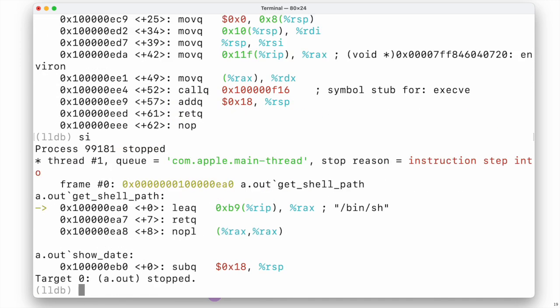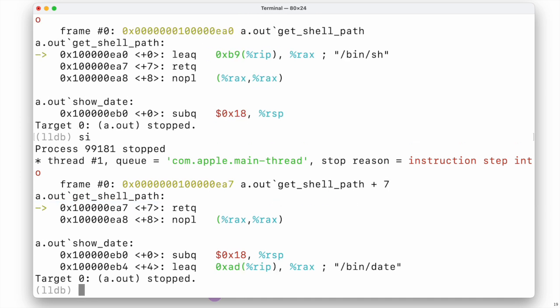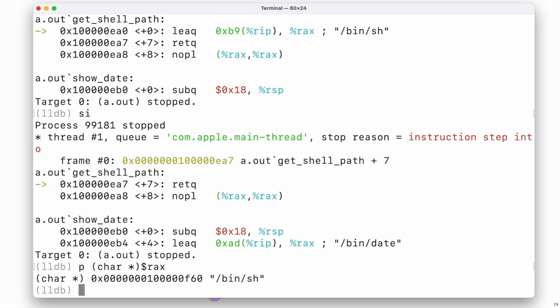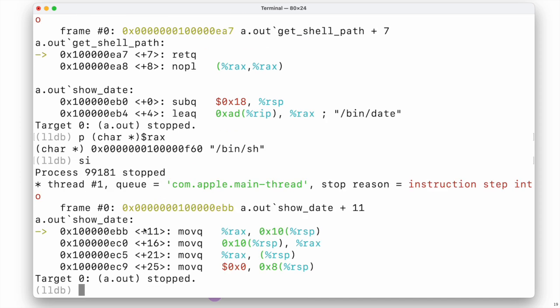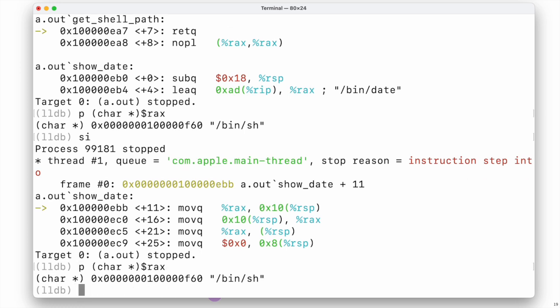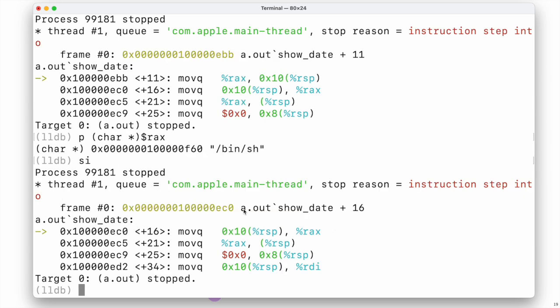So if I step an instruction, you can see we return by jumping to get shell path here. So get shell path is going to load the string into RAX. I'll take one step there. If I print RAX as a string, you can see that we have the right string in place. When I step another instruction that's going to return from get shell path, it returns to this point inside of show date. And still at this point, RAX has /bin/sh in it. And so we end up moving that string onto the stack and saving it, and then using it further on.